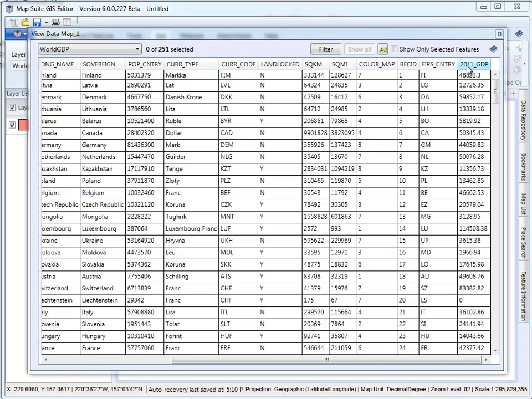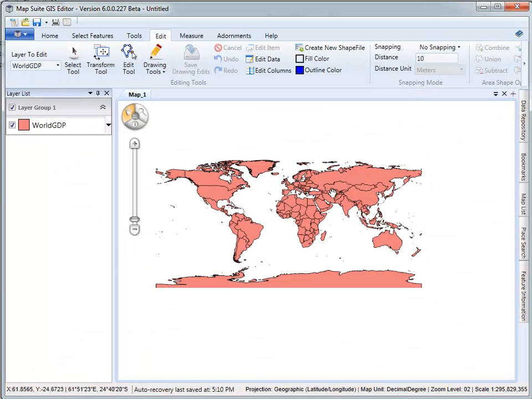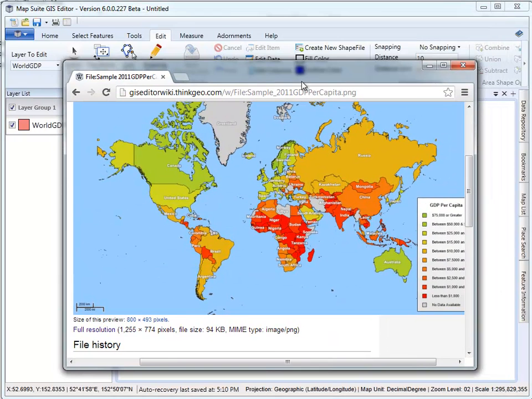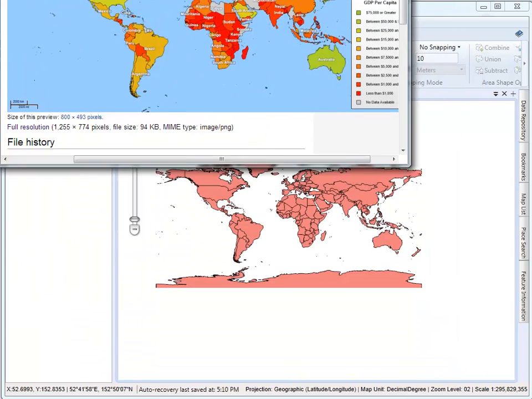In the previous tutorial video, we showed you how to join data together from various sources to add this new column on our world GDP layer called 2011 GDP. In this video, we're going to show you how to style the map similar to what this screenshot shows, where we have a different color for each country based upon its GDP value.